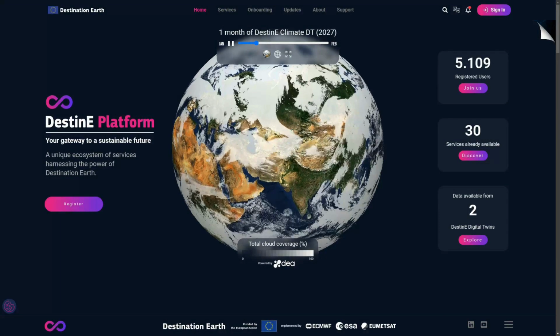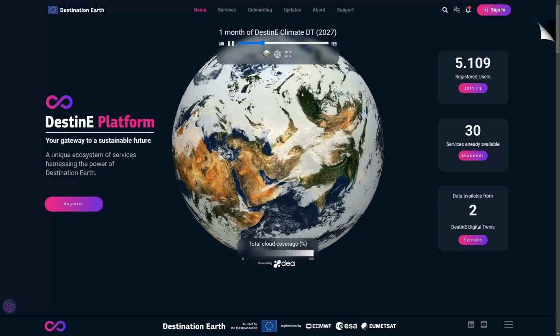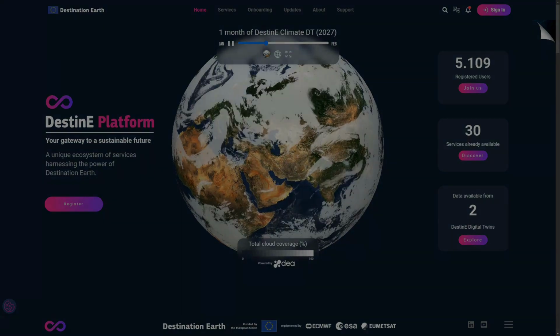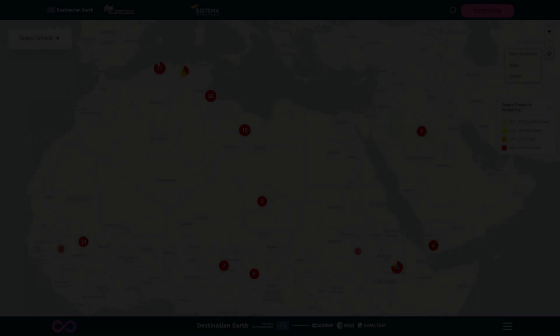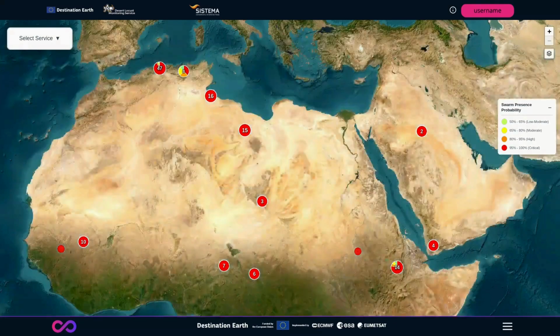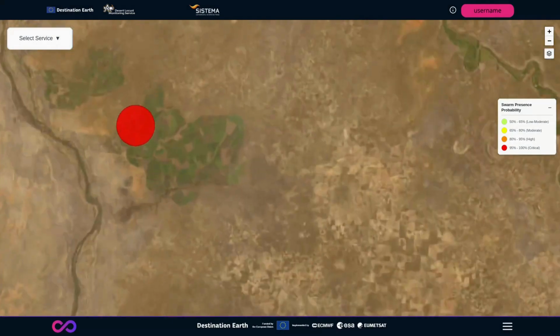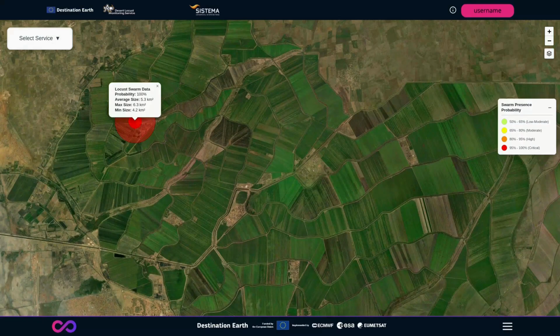The Desert Locust Monitoring Service web platform is accessible to anyone who is registered on Destination Earth, with some features reserved to upgraded access users. The service offers an interactive map of the region affected by desert locust, with zoom navigation controls and different baseline maps to facilitate user accessibility. There are two service layers available: early stage locust appearance and locust swarm migration.